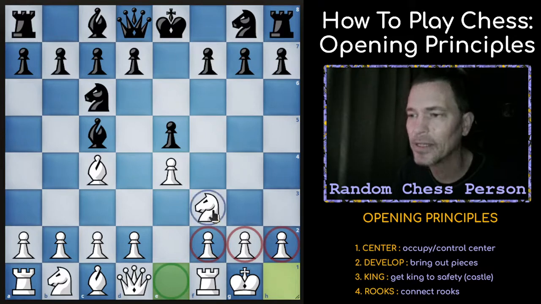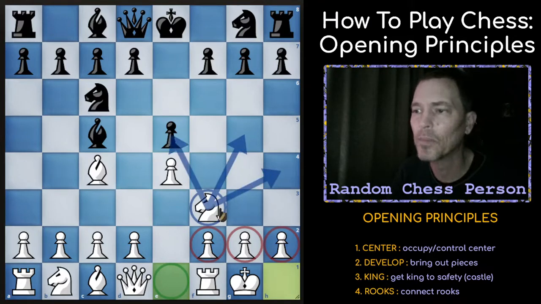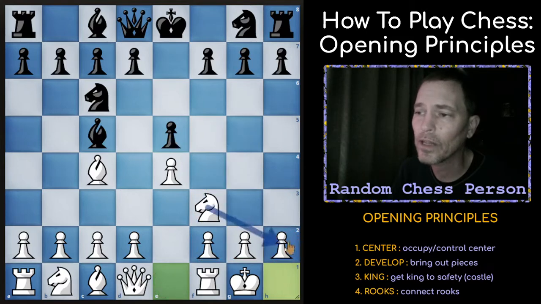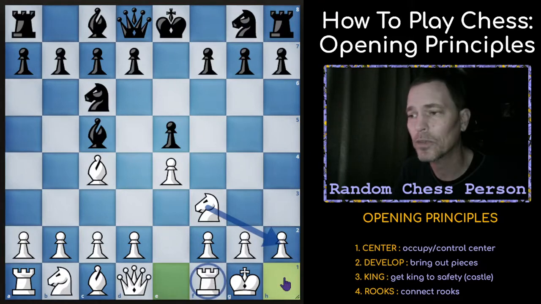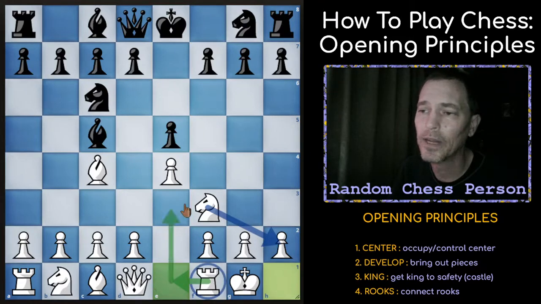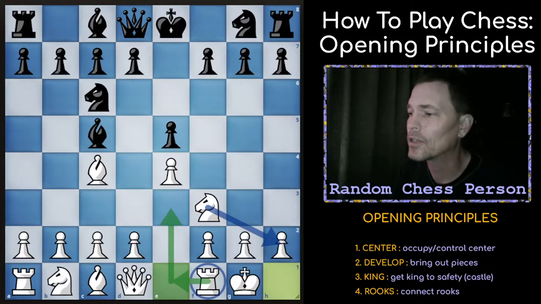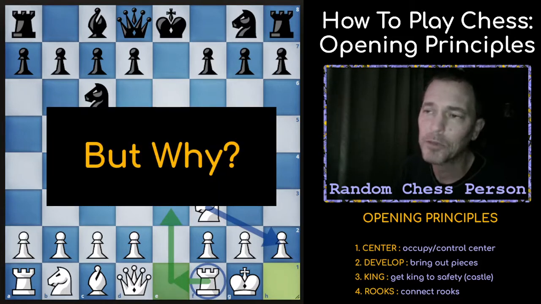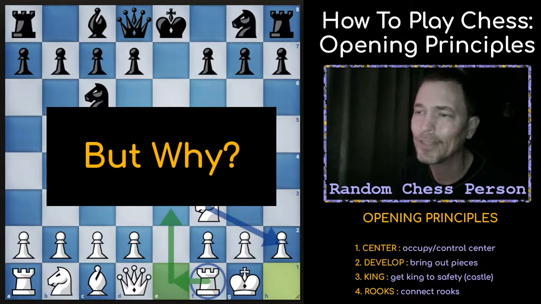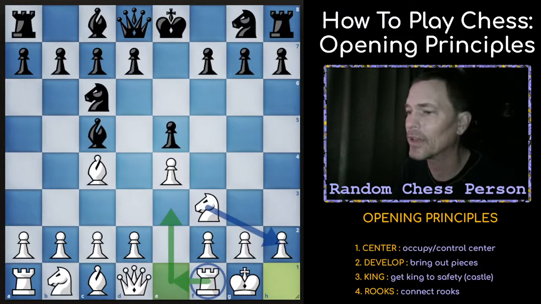It has a knight sitting out front, which is guarding some of the inroads for the opponent. This knight is also guarding this pawn in front of the king. Castling also has the effect of activating this rook. This rook used to be trapped in the corner, but now it's ready to get into the game. So the but why is because your king is the most important piece. You want to get the king safe.